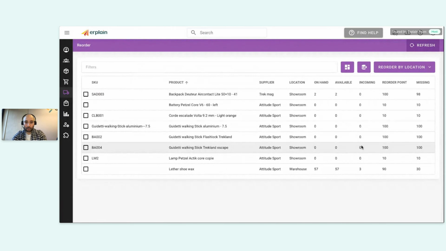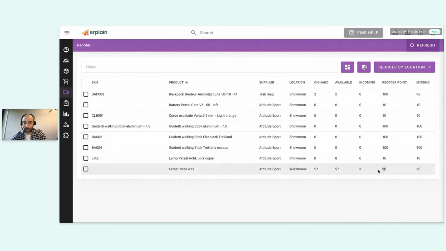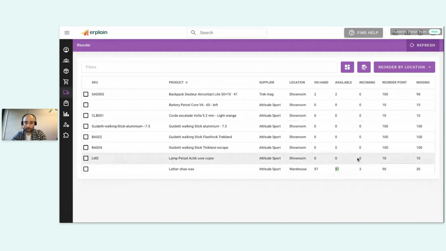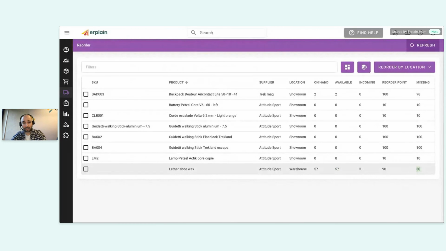So if you have, for example, incoming quantities for certain products, it will be taken into consideration. The good example is here. For example, this item, you have three incoming quantities. You have a reorder point of 90. You have 57 available quantities. So if we do a sum, 57 and 3, we get to 60. And so the missing is 30. So yes, it does take into account the incoming quantities for the calculation of the missing quantities.